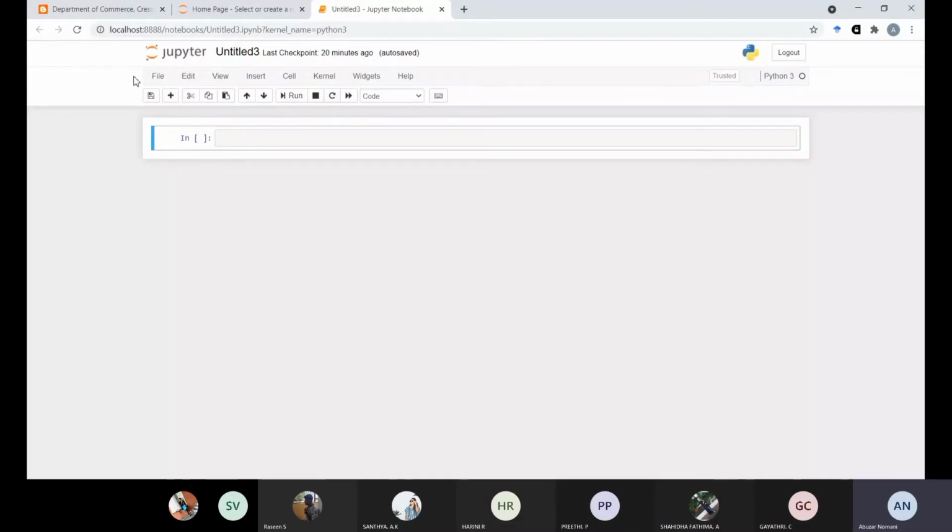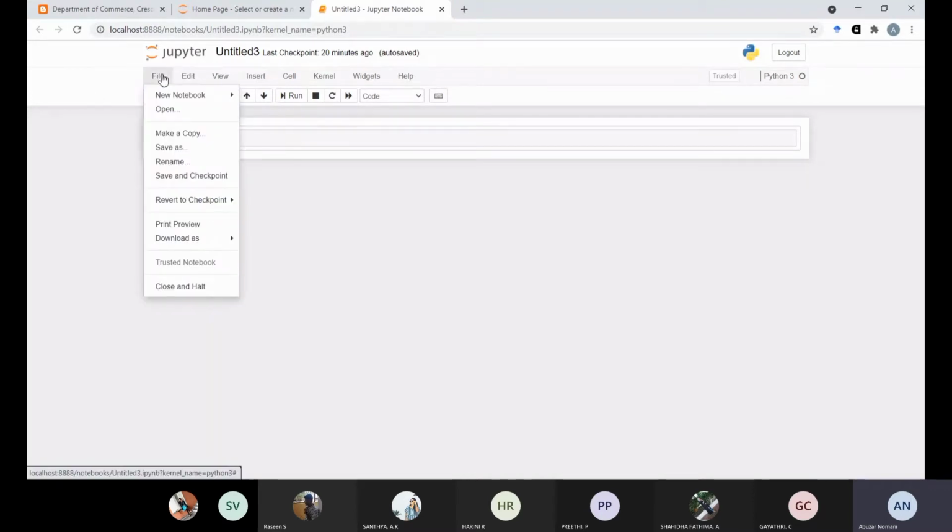In that you have some hot buttons in the top. These are the hot buttons in the top. Okay, the file button: if you click on the file button, you can open a new page. If you are going for some new work, you can open a new one. Open, if you want to open previous work in this file, then you can open it from here.